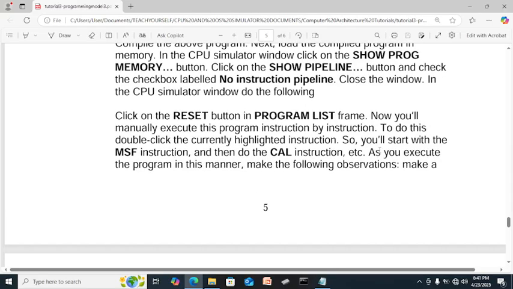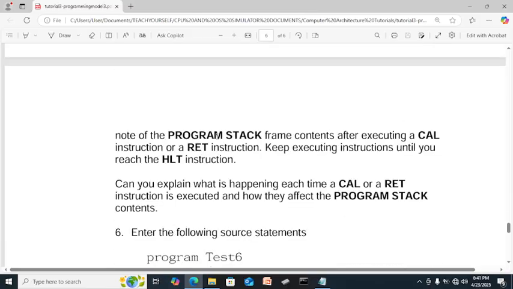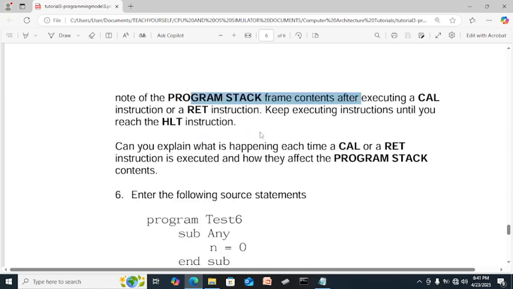And as you execute the program in this manner, make the following observation. We note the program stack frame contents after executing the instruction return. Keep executing instructions until it reaches the halt. So you know where it goes, then you can edit that one. You can ask the program to jump to another location.